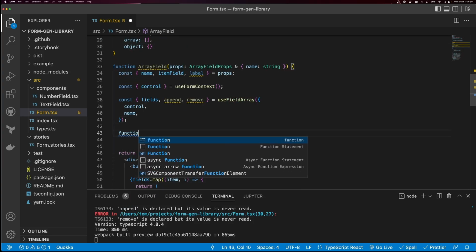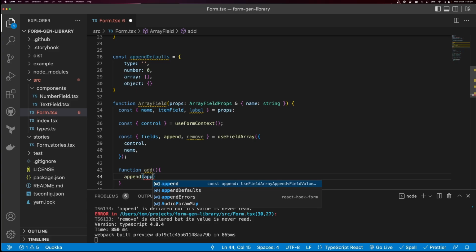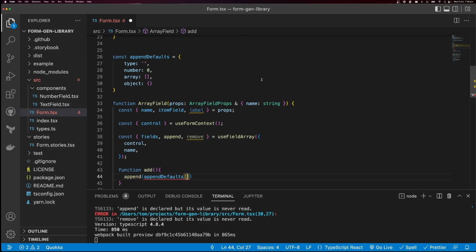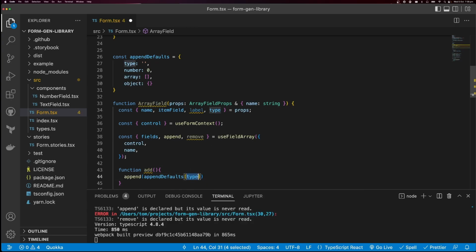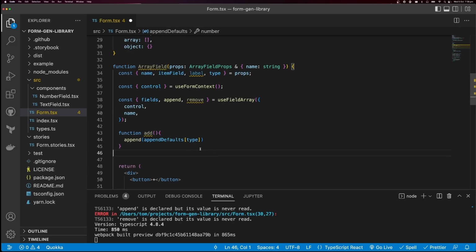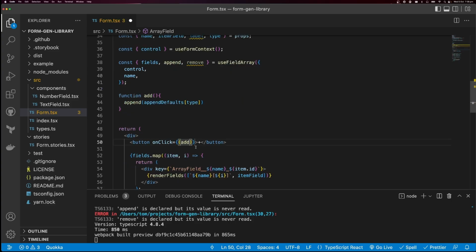Let's declare a function add. Now when we call add, I want to call append with our appendDefaults, and then I want to grab our type out of here. So we can destructure type. If our type is text, then we're going to append this empty string here. If our type is number, then we're going to append this number and so on. Okay, so in our button, let's say onClick, and I want to call add. We don't need the brackets here.